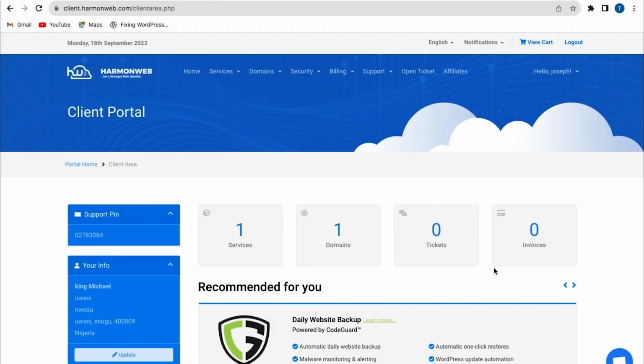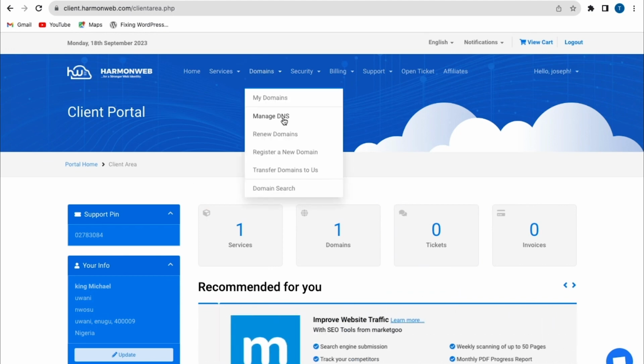First step is to purchase a domain name for your Shopify store. To learn how to purchase a domain name, click on the link above. So log into your Harmon web account. From your Harmon web account, you click on domains, then you click on manage DNS.